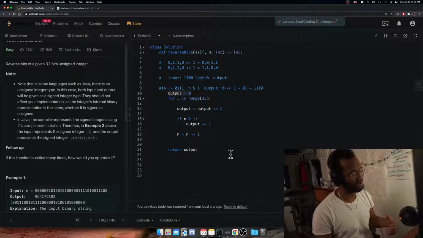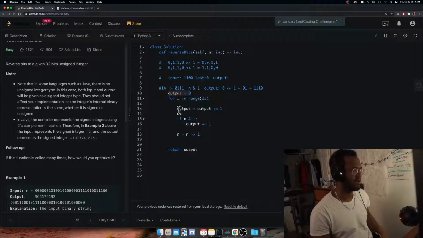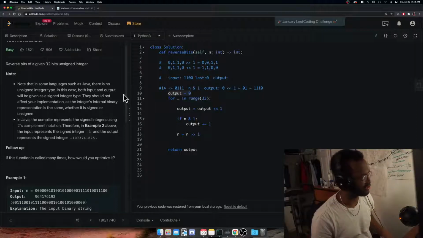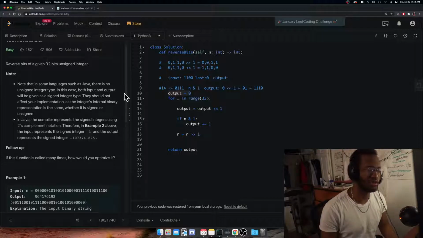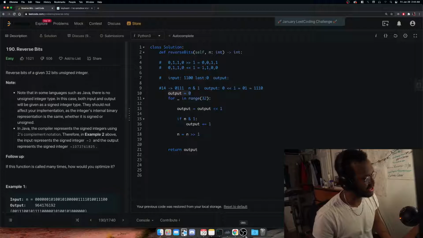The tough part here is just understanding this weird way of using bit shifting to reverse the bits. There are much faster ways to do this, as you'll see in the solutions tab, but I think it's a great problem that introduces bit shifting operations. So this is 190, Reverse Bits.